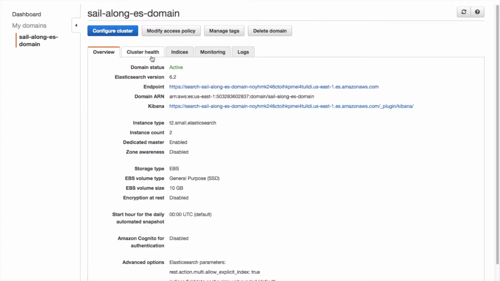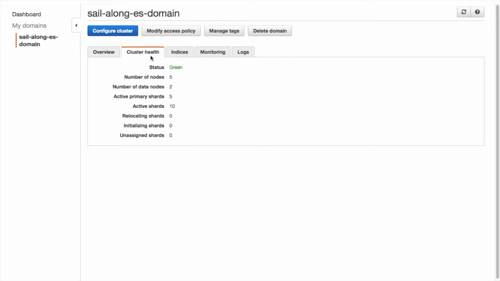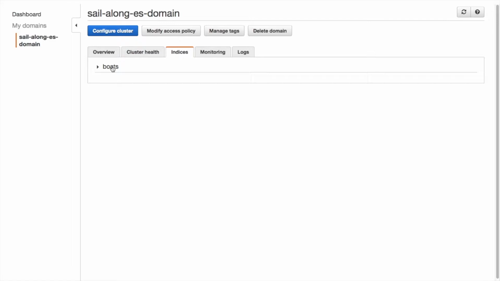So now we'll look at the cluster health as well, and you can see the status is green, the number of nodes is 5, data nodes is 5, primary shards is 5, and the active shards is 10. Now we'll look at the indices. In the indices we can see one boats index is running, the count is 51, and we just created this domain, so the query total is 0. As we go through and search in our application, this will increase.